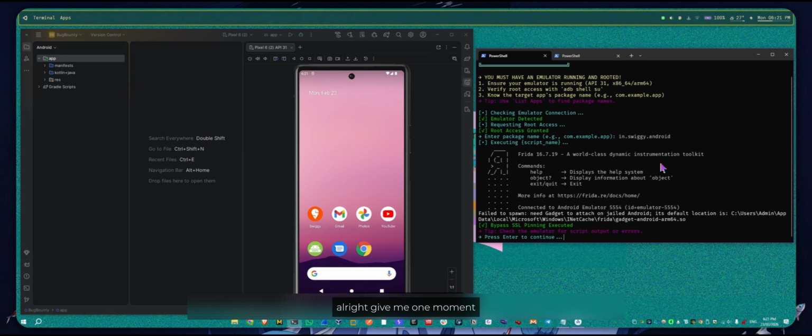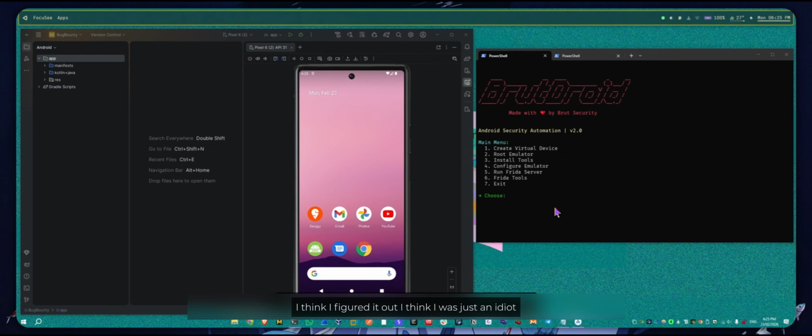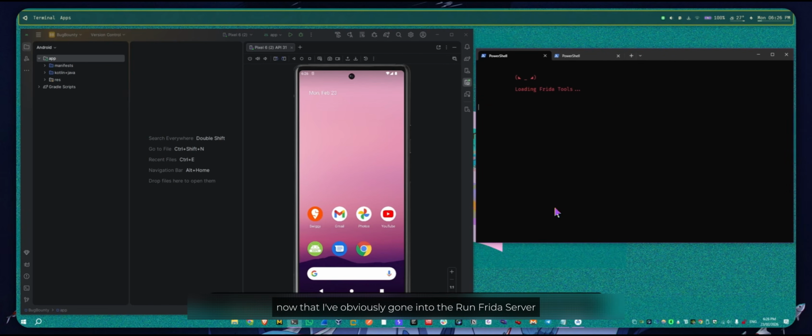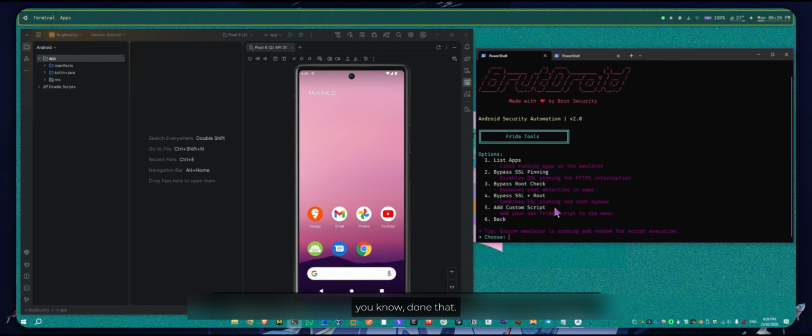Strangeness. Alright, give me one moment and I will get back to you guys and get this working. Okay, I think I figured it out. I think I was just an idiot. I thought I had run the Frida server, but I think I did that on a previous Android instance. So we're going to try that again. Now that I've obviously gone into the run Frida server option and done that.